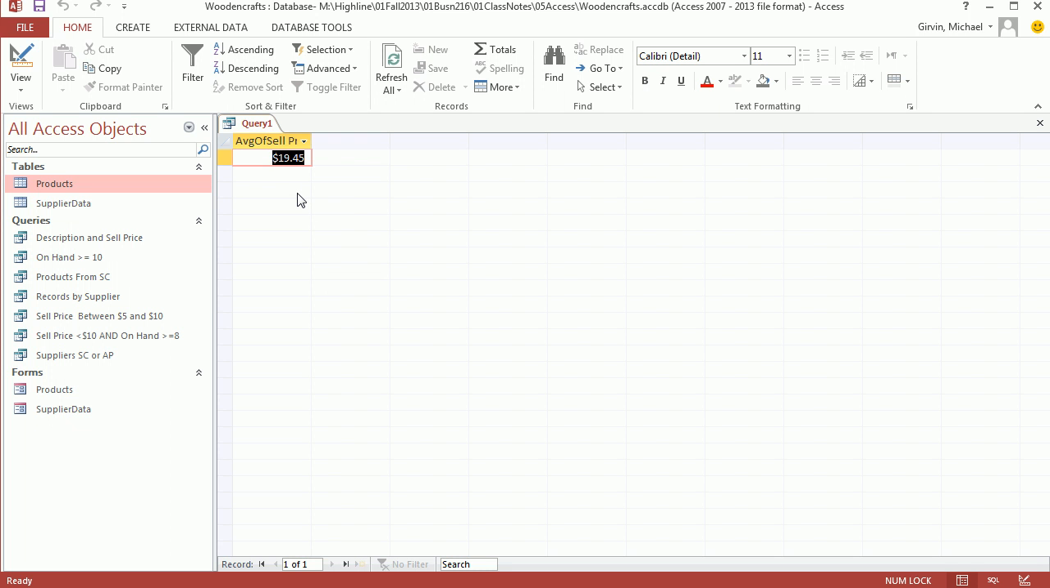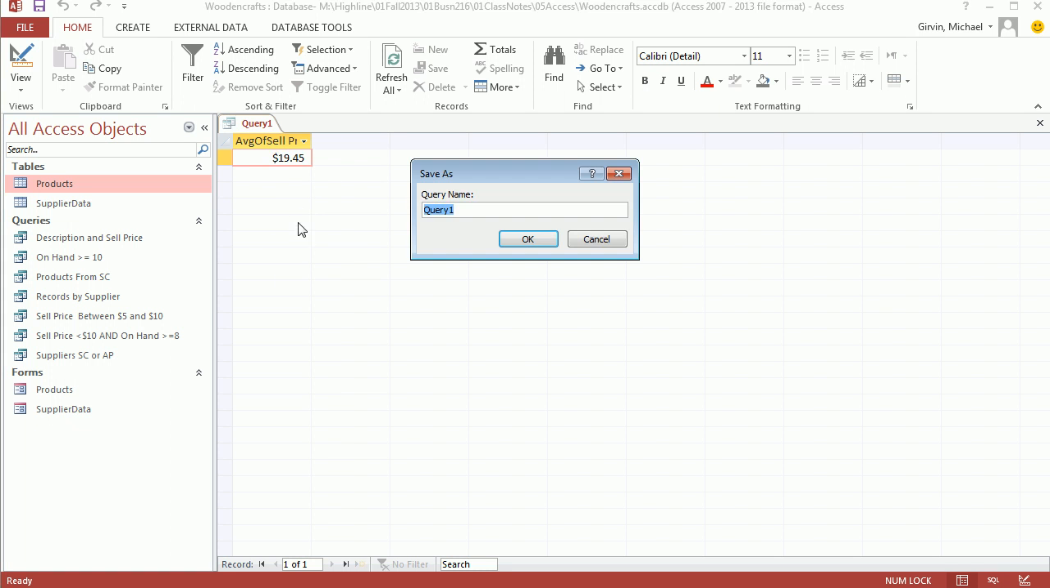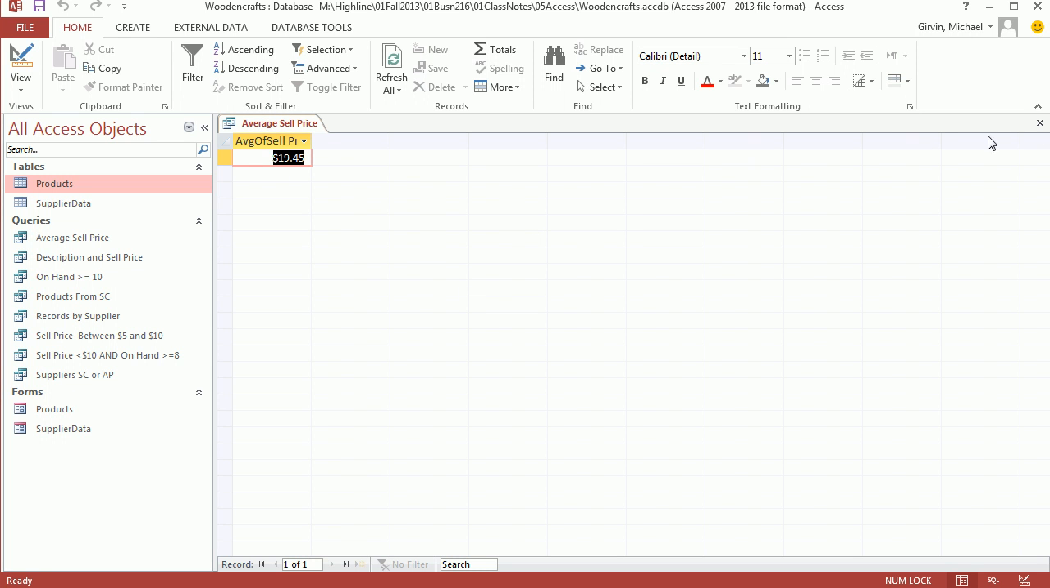So this is not like a report you're going to print out. This is just dynamic. At any time, you can open this up. And no matter what toys you have, it'll tell you the average sell price. I'm going to Control S. So something like average sell price. There we go. Click Close.